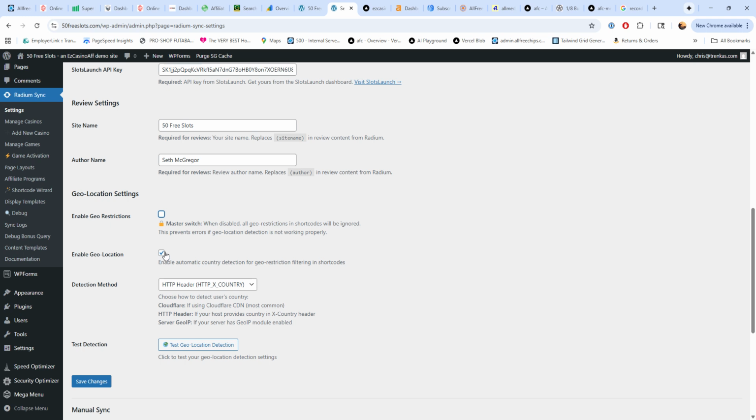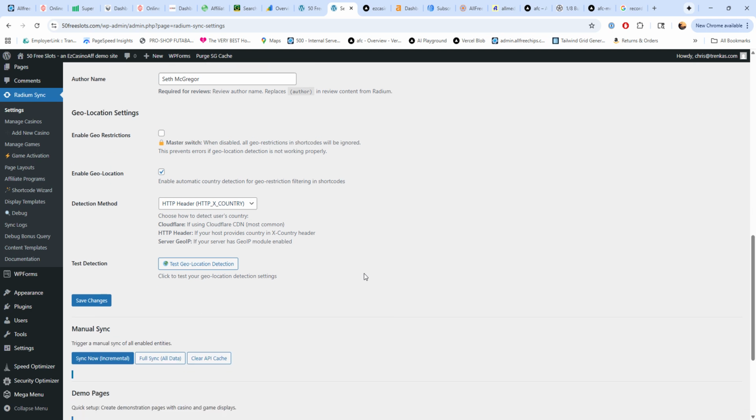So this will look at your different options. Most people probably use Cloudflare. You're going to get the geolocation from Cloudflare. There are some basic X-country headers some hosts offer, or you can install a server geo IP code, which you would actually install on your own server. I don't recommend that. Cloudflare is probably the easiest and quickest way of doing this. You get your SSL and everything free, so just use Cloudflare for that.